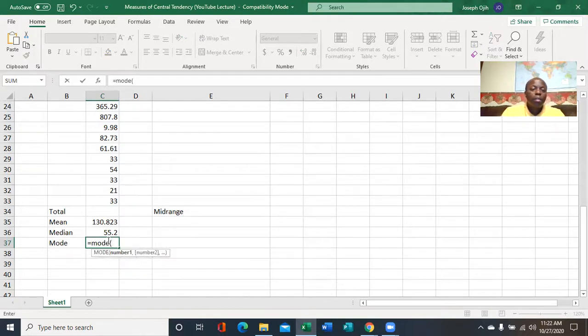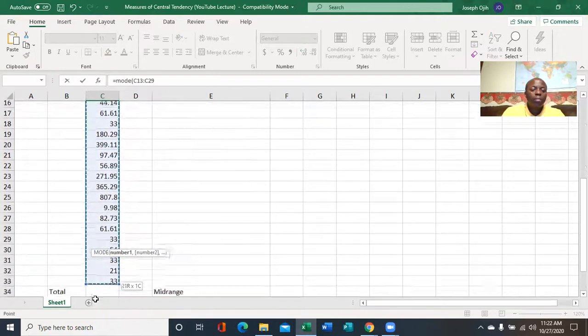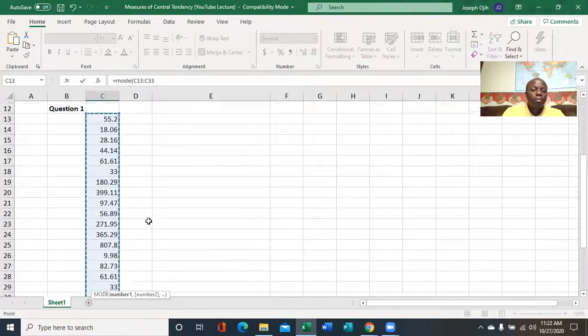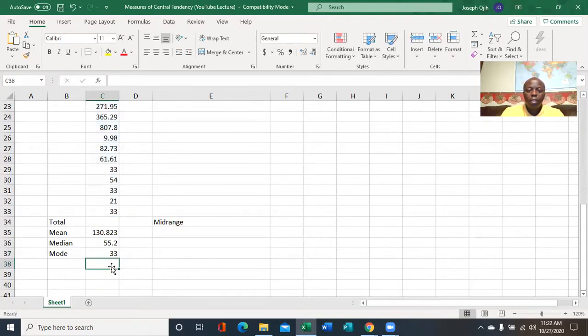The mode: type the equal sign, type mode, and then from here, you start from the beginning, all the way to the last one. I close it, press the enter key. See, that's the mode.